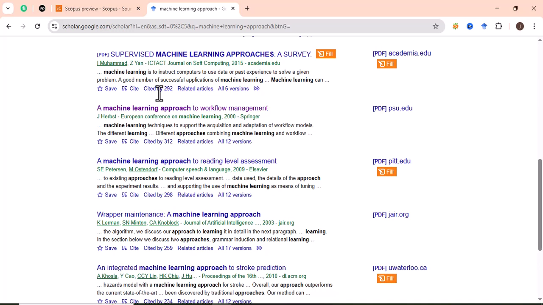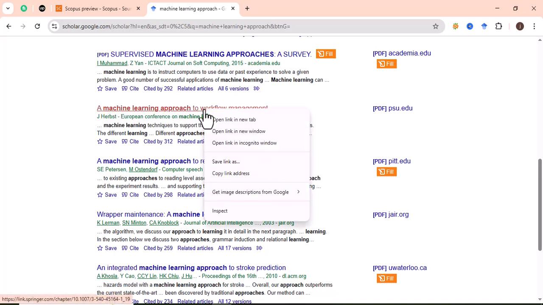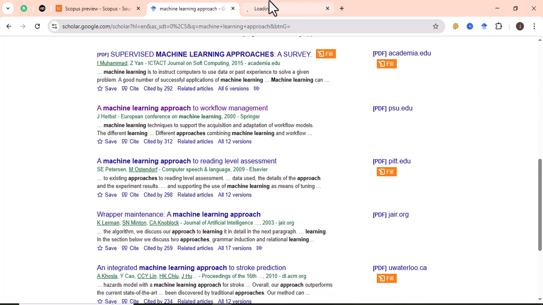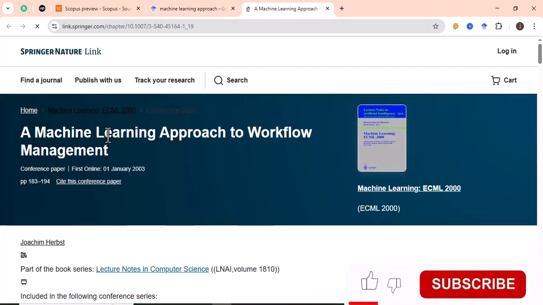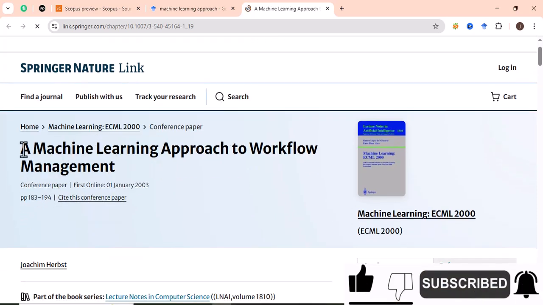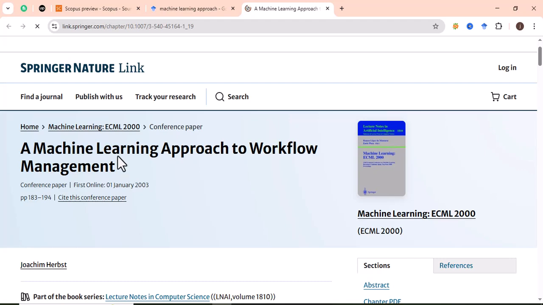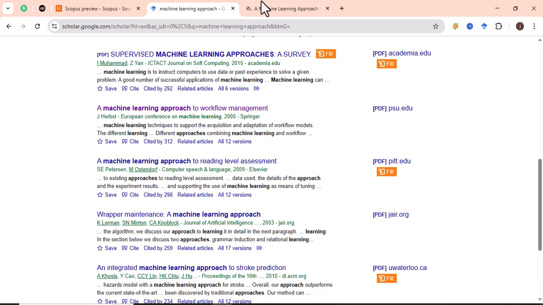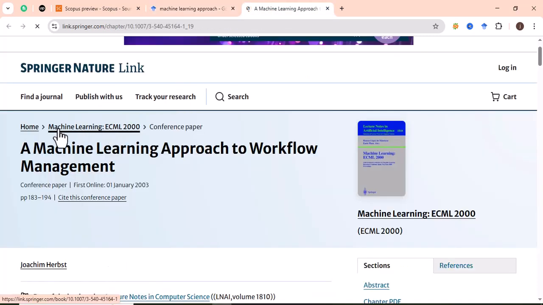So to check whether an article you are interested in is in Scopus, let's assume this is the article, machine learning approach to workflow management. You open it in a new tab. When the article opens, you can see the details of that article. This is the title, and when you check here, you'll see the journal in which that particular article is published.